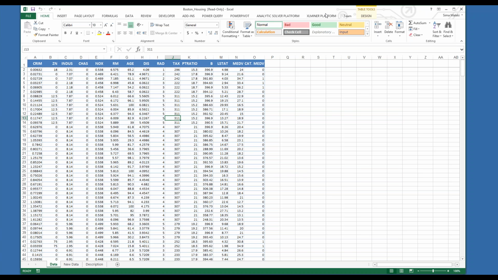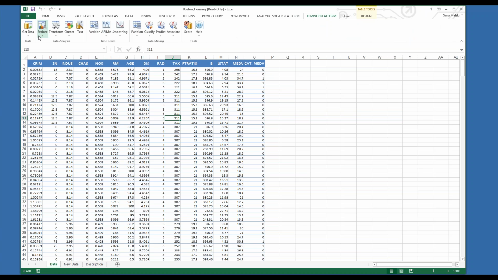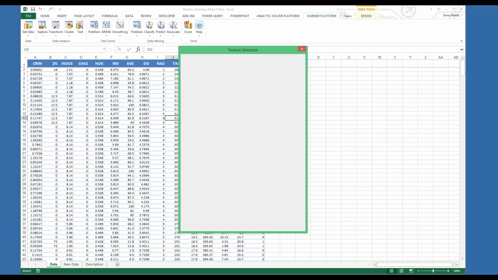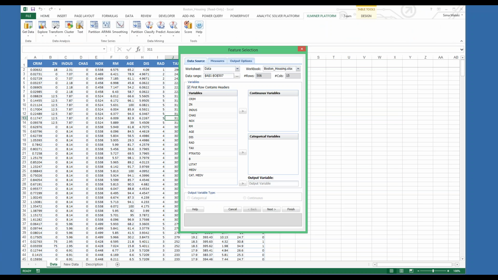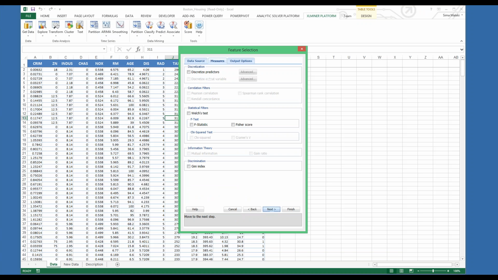Okay, let's click on the XLMiner platform and then choose Explore Feature Selection. In this first dialog, initially, we are going to select cat.medv as our output variable and all other variables except MEDV, or median value of owner-occupied homes, as our continuous variables. You can confirm that XLMiner recognizes this as a classification task by choosing categorical. Now let's click on the Next button.